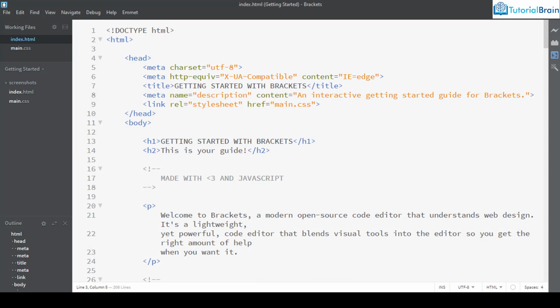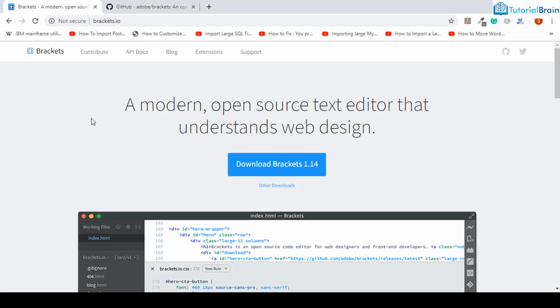So Brackets code editor is an open source code editor which is developed by Adobe. If you go to this particular link, that is brackets.io, you see that you have this download option. At the time of creating this video, the version is Brackets 1.14. This might change based on when you're watching this video. You can install Brackets on your Windows machine, your Mac, or even on your Linux distribution as well. Whatever we are going to cover in this video series is with respect to Windows, and if you're working on Mac, you can follow similar procedures and it will work on Mac as well.